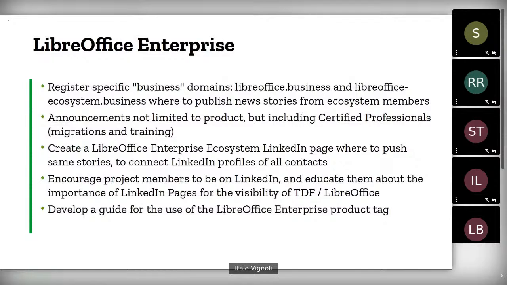In terms of LibreOffice Enterprise, we have registered the business domains. At the moment, they are just redirections, because we are in the process of reviewing the LibreOffice website. So once the new look and feel of the LibreOffice website is consolidated, we will have people working on adding content to these business domains.